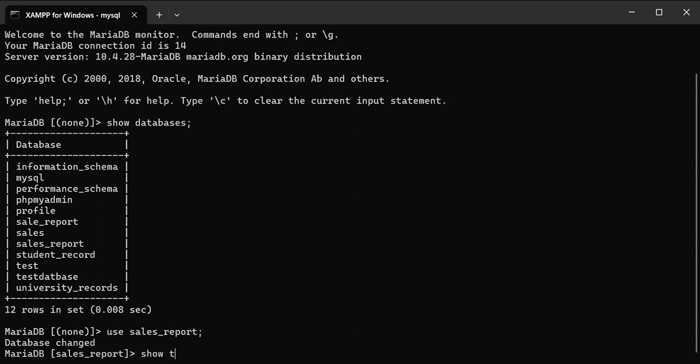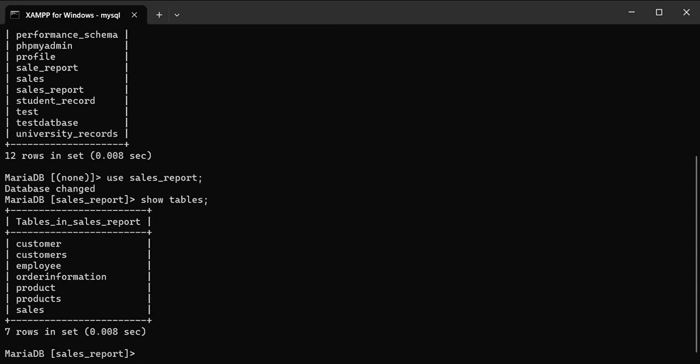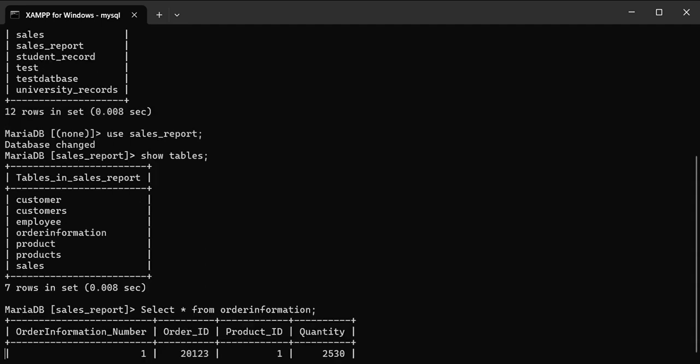Then we have to show the tables. And then we are going to use the order information table. So we have to select to display all the data. We have to SELECT asterisk FROM our order information table.